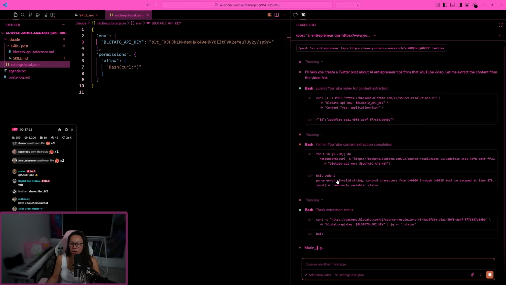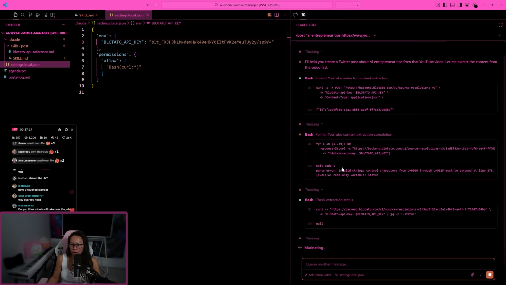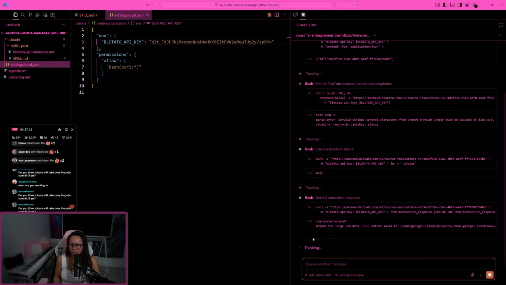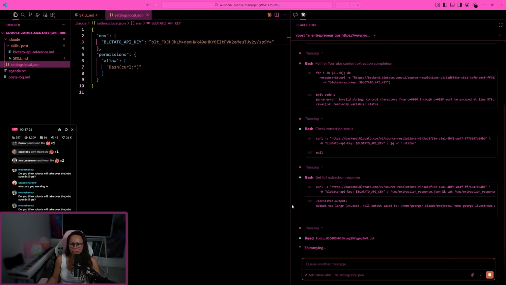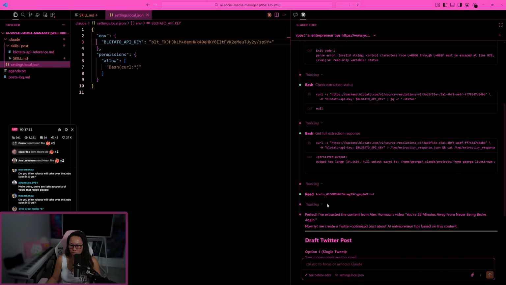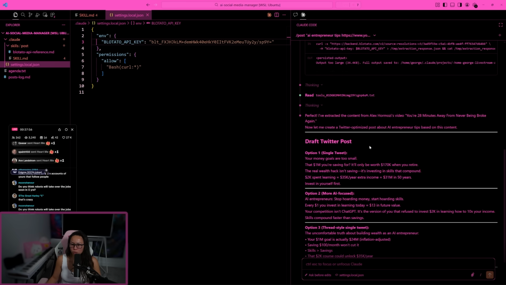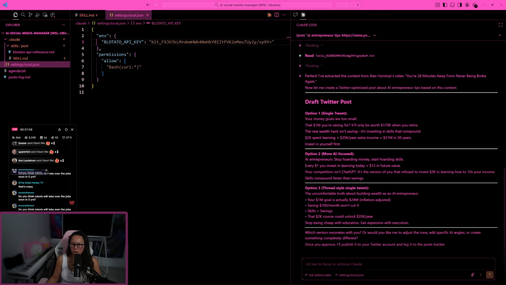And sometimes there are errors, right? Like here, exit code 1. So there's a parse error, invalid instruction. The cool thing about Claude Code is it actually tries to fix it itself. And so we'll see if that can work. I am curious what it did. So perfect, I've extracted the content, draft Twitter post: your money goals are too small, AI entrepreneur, stop hoarding money, start hoarding skills.